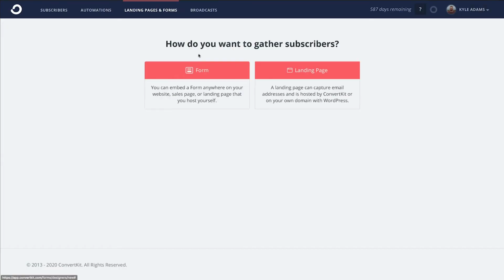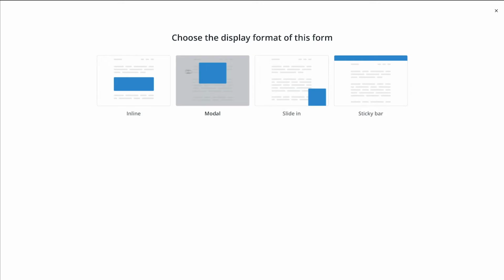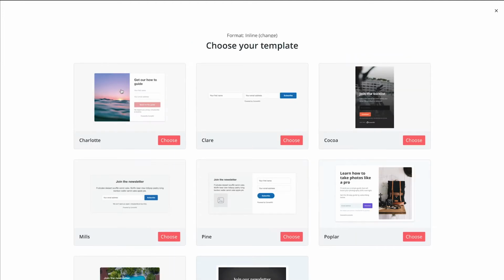If I'm setting up a form specifically, I can just click on form, and then I'm given this option to choose the display format. The display format is just how this will appear on your website. So you have inline, which is just inline with your text; modal, which will pop up over everything; slide in, which comes in from the bottom and you can dismiss it; and sticky bar, which comes in from the top and can also be dismissed. For this example, I'll just choose inline.